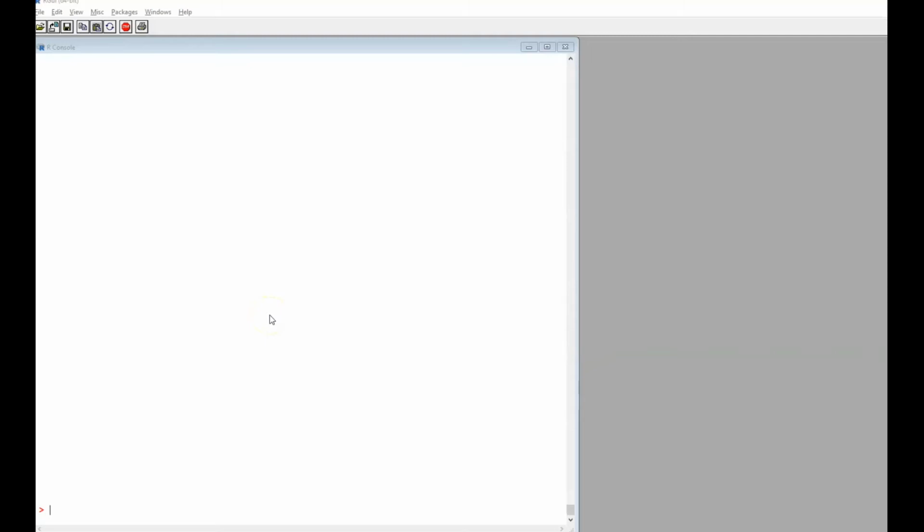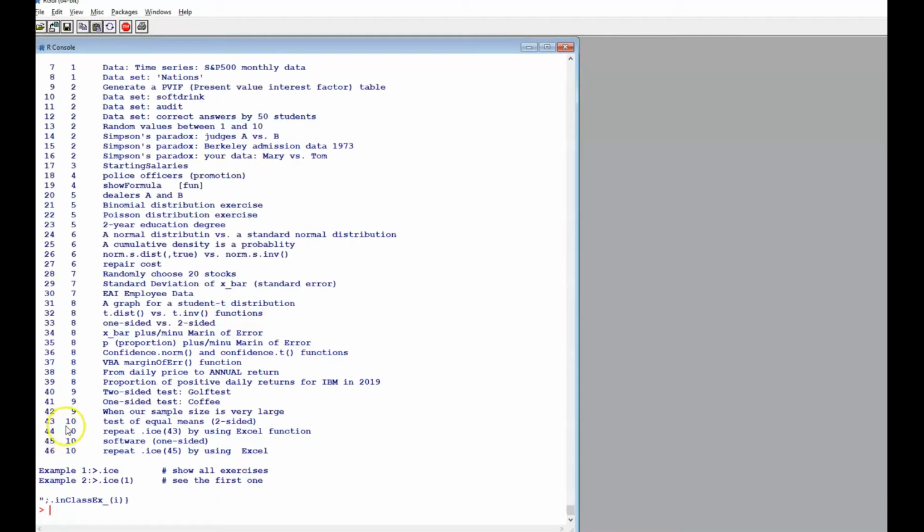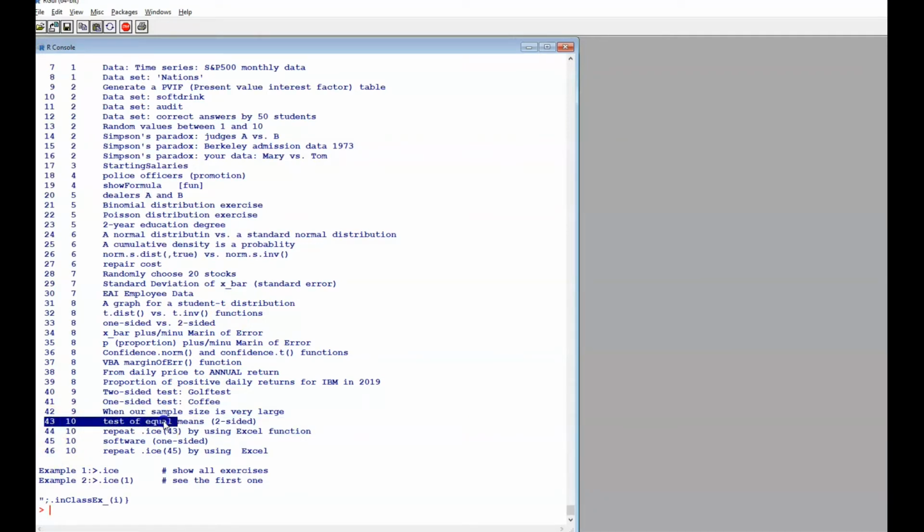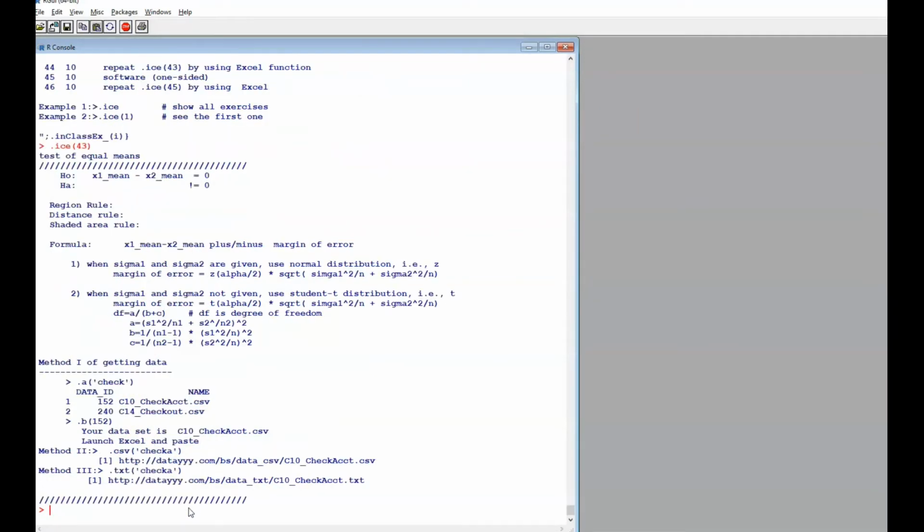We are going to do an in-class exercise. If you are taking my course right now, you type .ice, in-class exercise. So this is chapter 10, we have 3, we have 4. Let's look for the 3, test of equal means. Use the up arrow key, then we enter 43. Our hypothesis is mean 1 minus mean 2 equals 0.